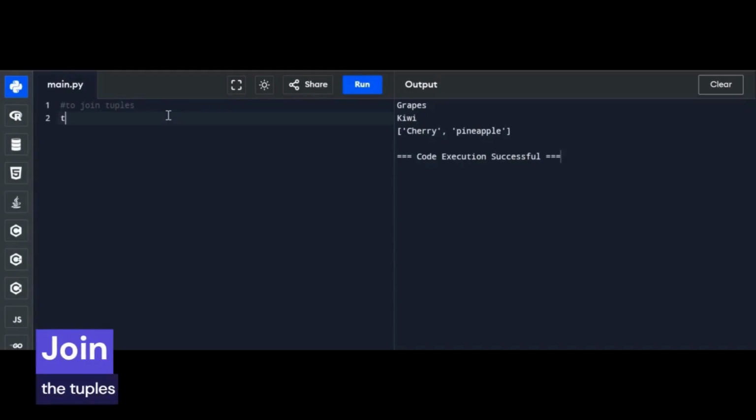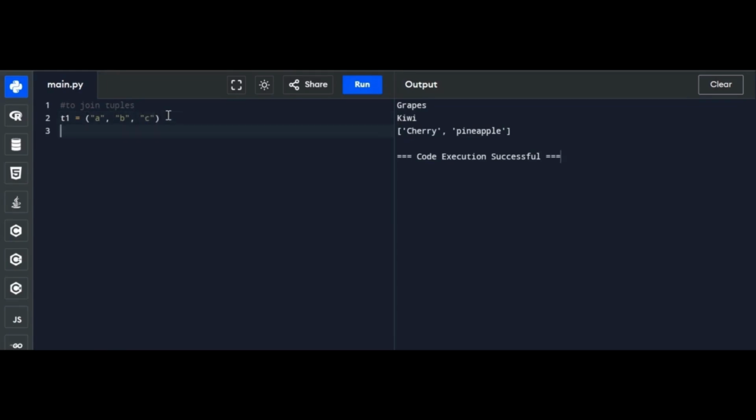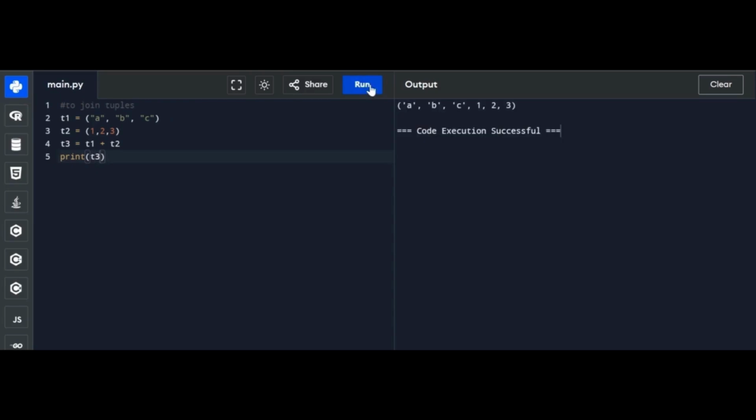Next, let us see how to join tuples. To do that, you can use plus operator. For example, T1 is equals to A, B, C and T2 is equals to 1, 2, 3. T3 is equals to T1 plus T2, then print of T3. Now if we compile this, we get the output as A, B, C, 1, 2, 3.